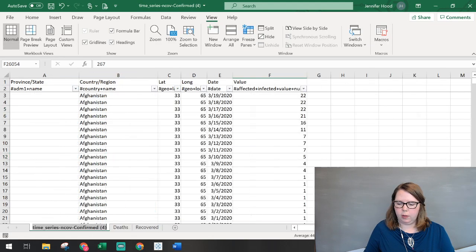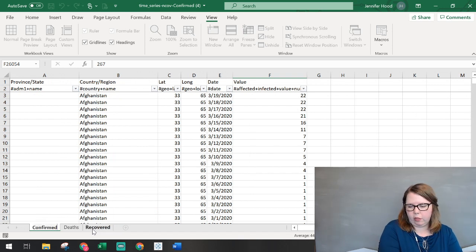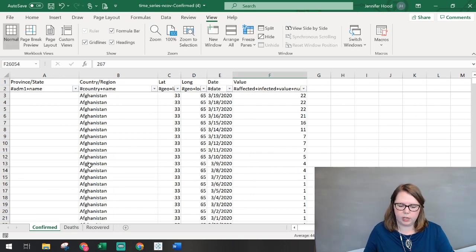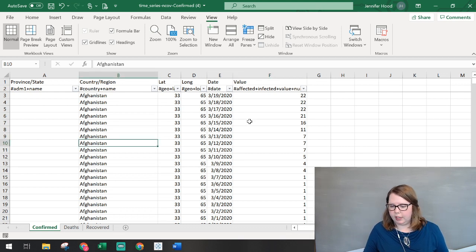Okay, so now we have our spreadsheet. We've got 3 tabs: our confirmed, our deaths, and our recovered. So let's now dig a little deeper into each of these. For each of these, we've got the same thing.